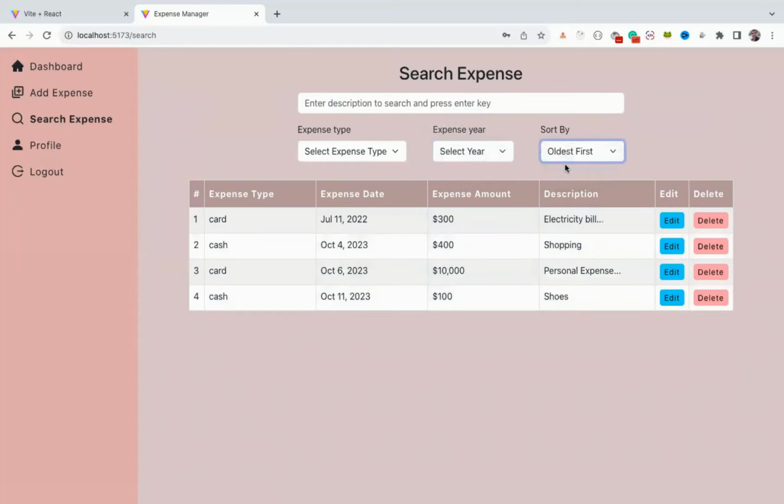You can also sort by oldest first. So you see 2022 first, and then it's sorted by date: October 4, 6, then 11. If I say newest first, you have the latest 2023 first, and 22 is last.